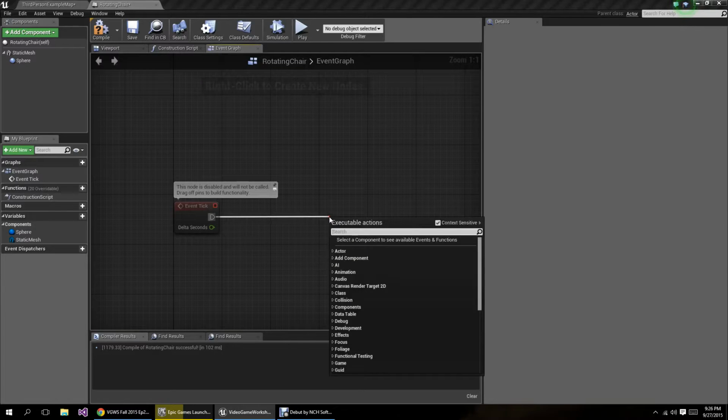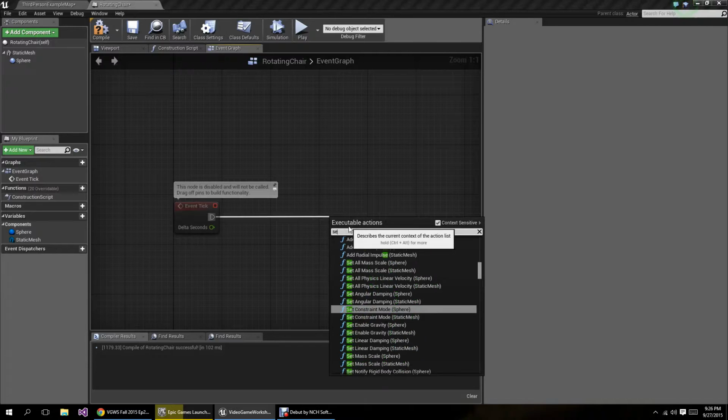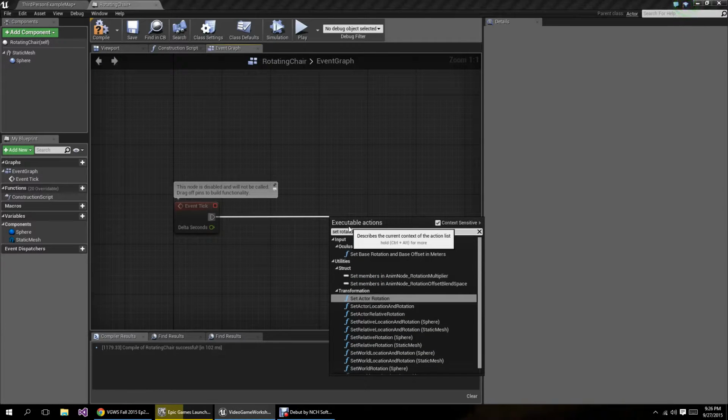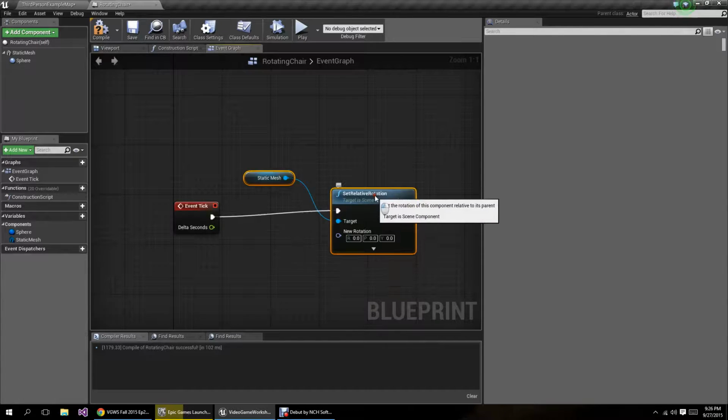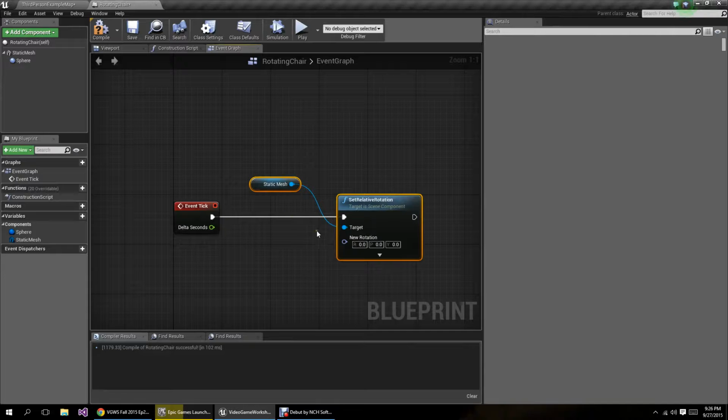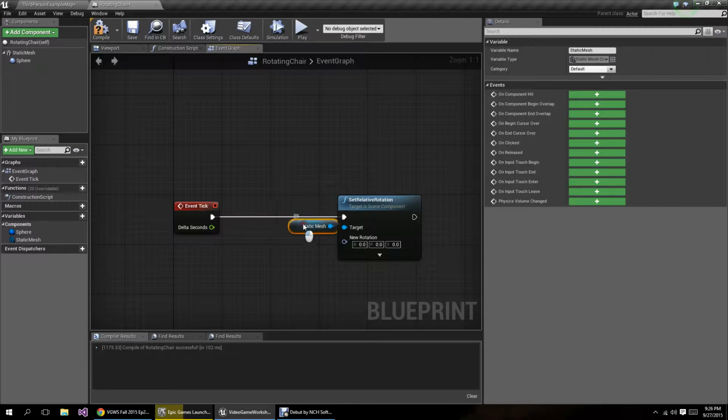So let's drop it anywhere and create a set rotation, relative rotation static mesh. As you can see, 2 nodes have automatically been created: a command node, which sets information, and a get node, which gets information from, well, our variables over here. Our variables include the components, by the way.